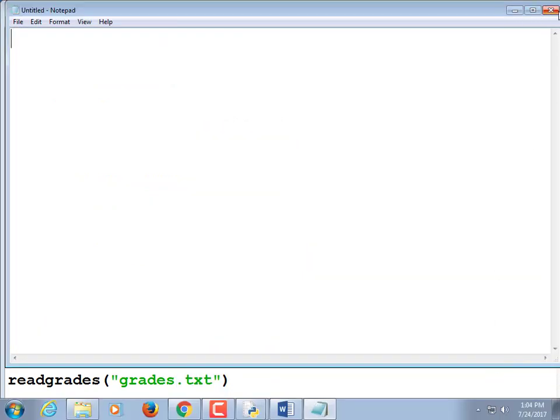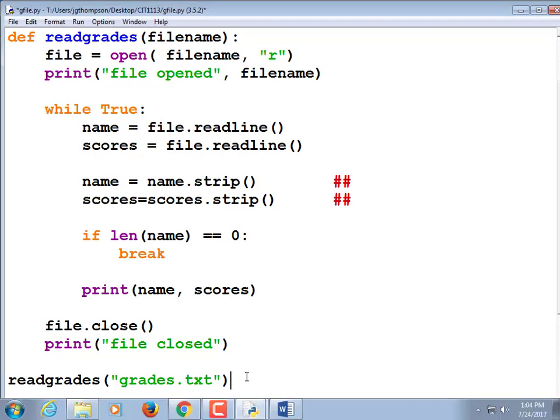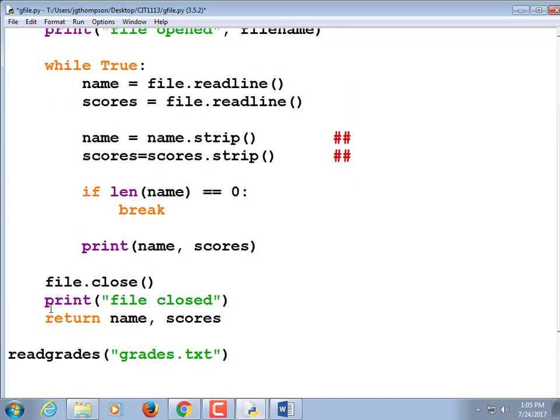So what I would like to do, actually, no, I don't think I'm going to mess with that. Yeah, I am. Let's actually return that data out of here. So return name, comma, scores. Stick that at the bottom of your function. It needs to be tabbed, so it's part of the function.